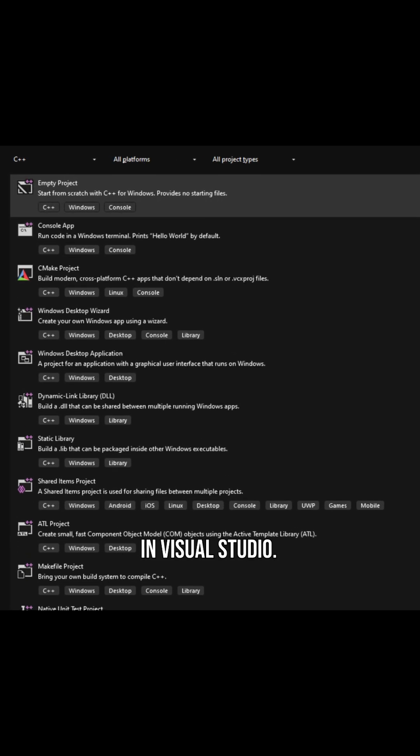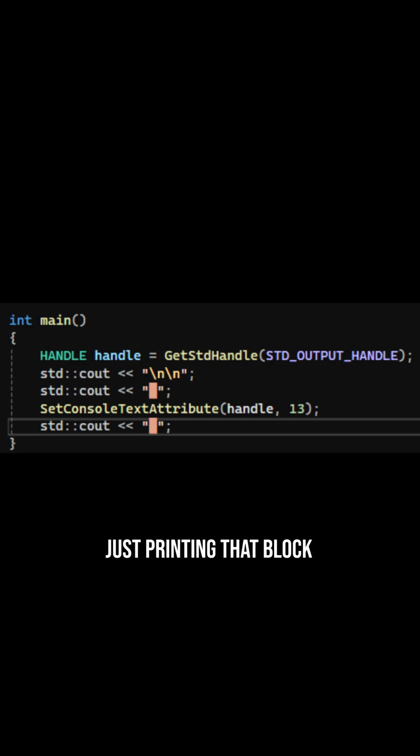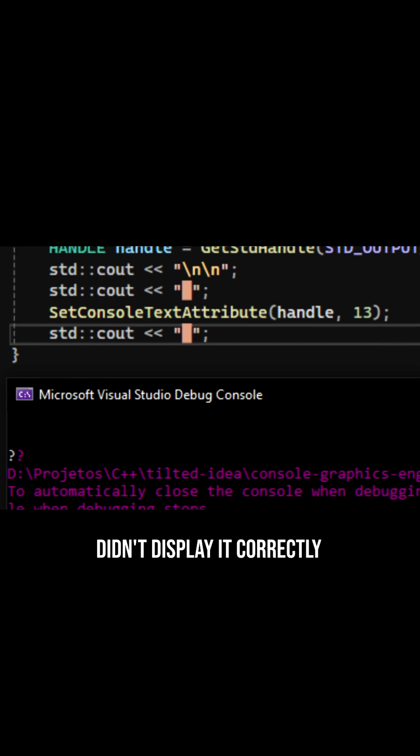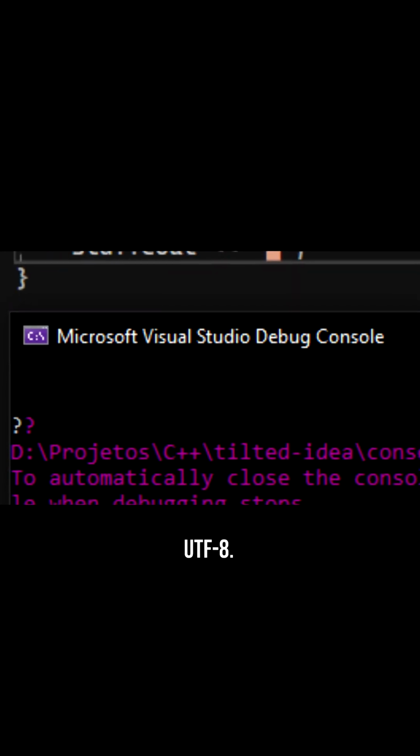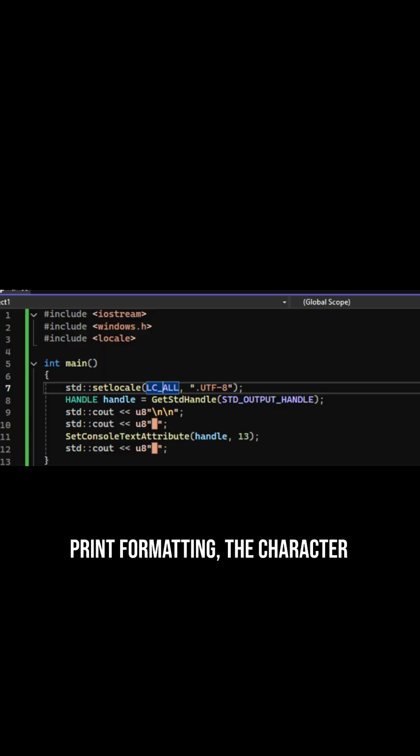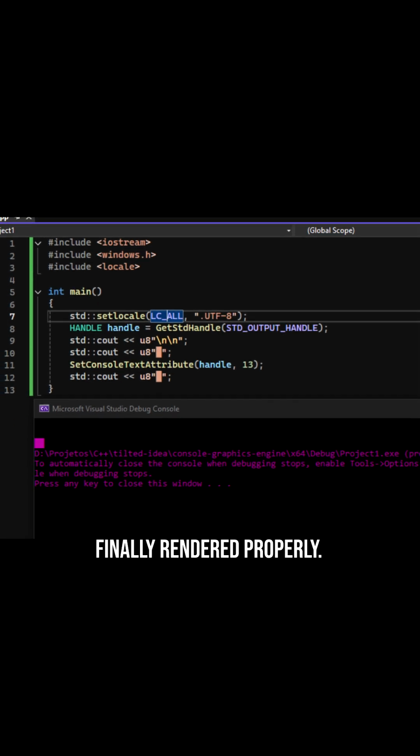I started by creating an empty C++ project in Visual Studio. The first test was just printing that block character with cout. But of course, the terminal didn't display it correctly because it wasn't using UTF-8. After fixing the code page formatting, the character finally rendered properly.